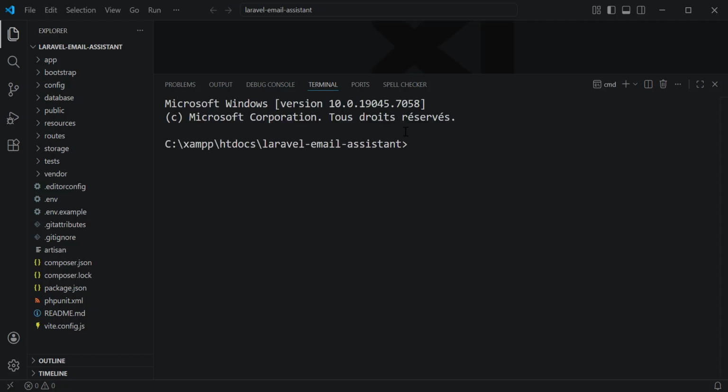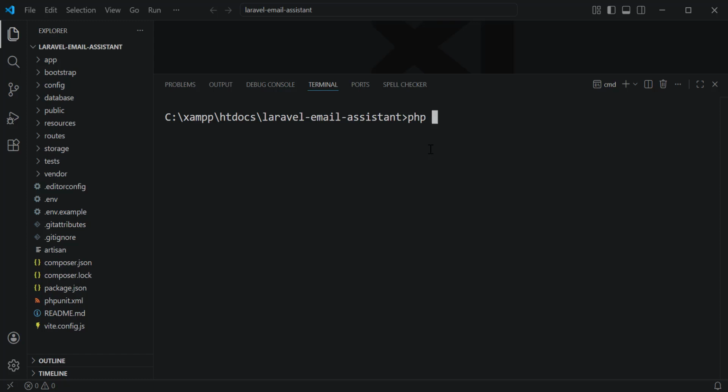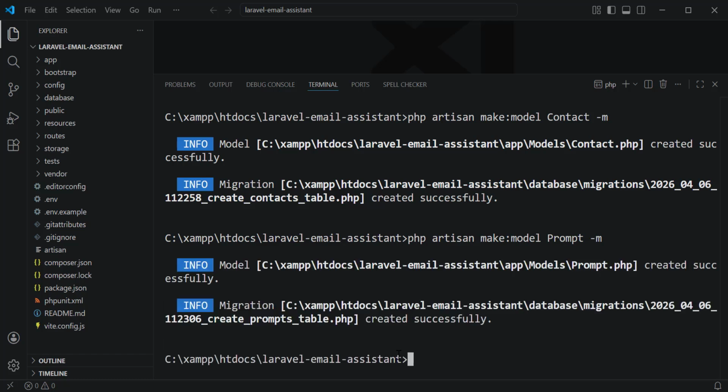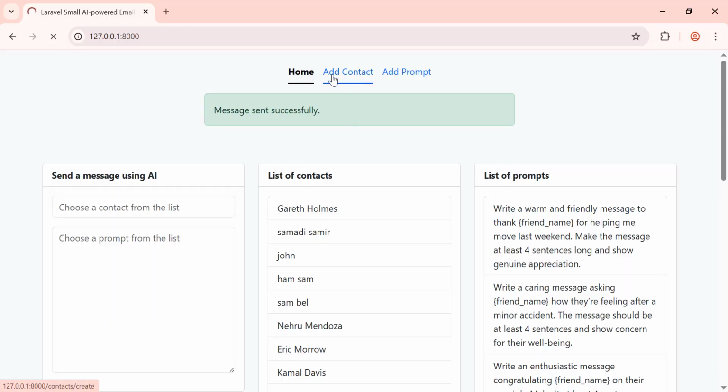So the first model that we need is the contact. So PHP artisan make model, let's call it contact, and we need also the migration. What else we need? We need also the prompts, so we can add prompts. And I forgot to tell you that we also add prompts. As you can see here, we can add a contact.